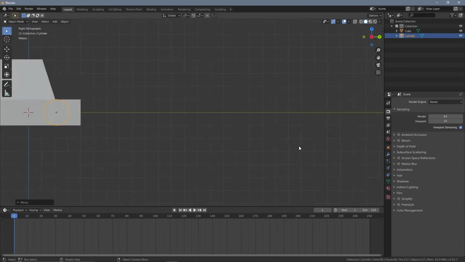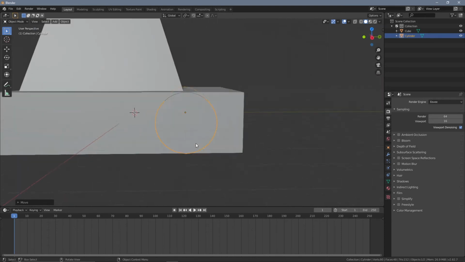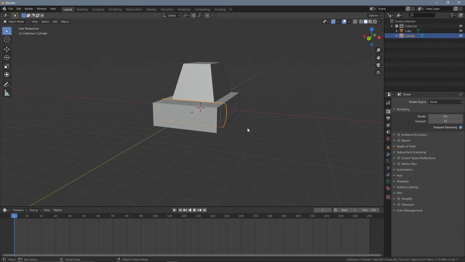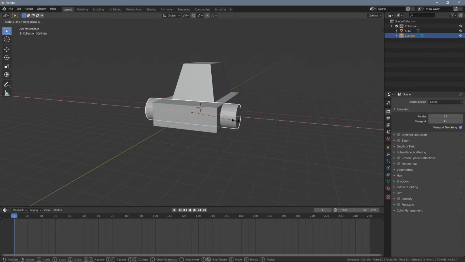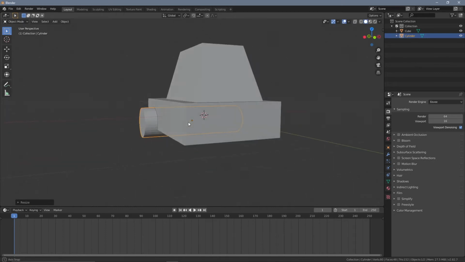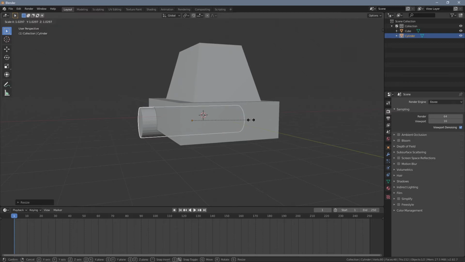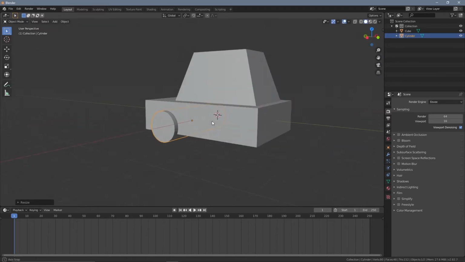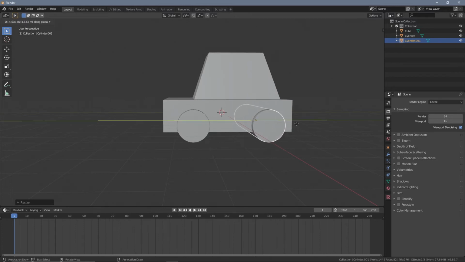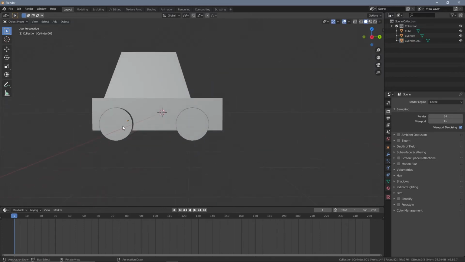Now that looks a little strange, of course. So here you'd want to drag it out on the x-axis a bit more, and then scale it down and bring it down. Now it looks a bit more like a wheel. It's not the best, but it looks more like one than it did before. So now we have this, and just shift D along the y-axis. That's duplicating it, and here we have another one. Since this is cartoonish, this is fine, right?